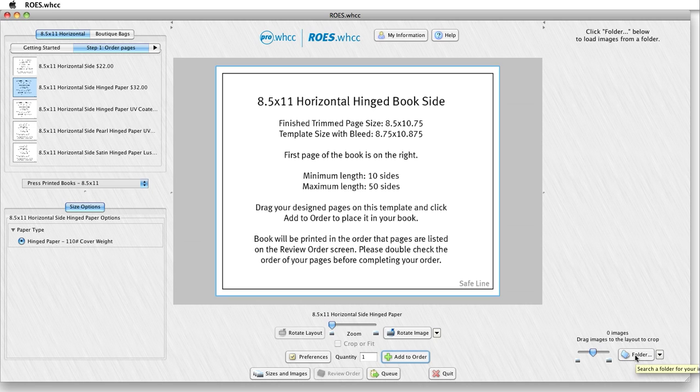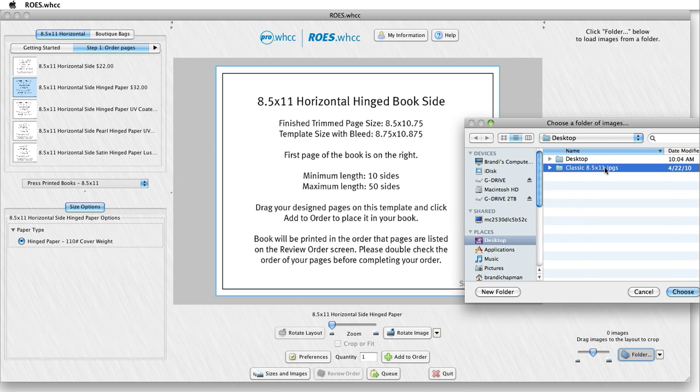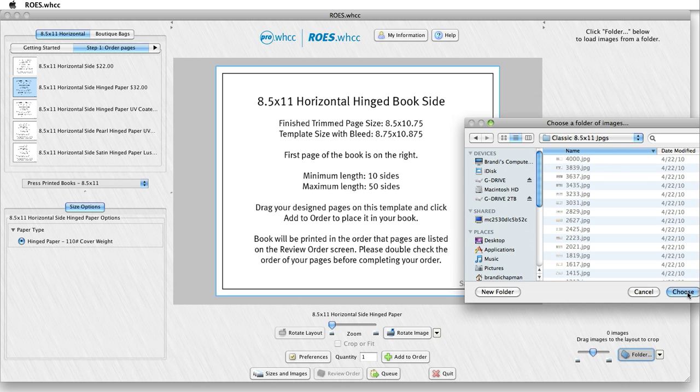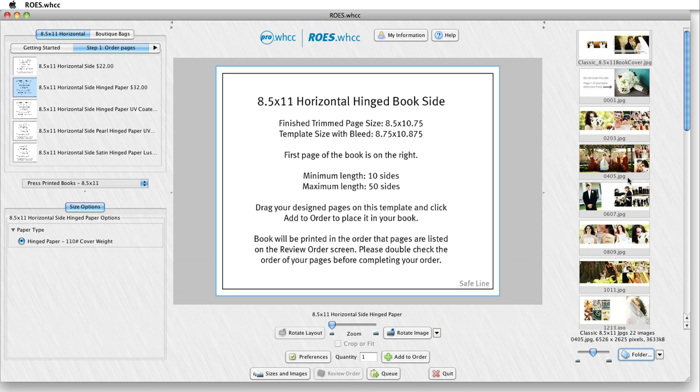And now we need to upload the folder that has our JPEG copies of the book pages that we made. So we will come to the right side of the screen and click on Folder and navigate to our folder of JPEG images of our book.